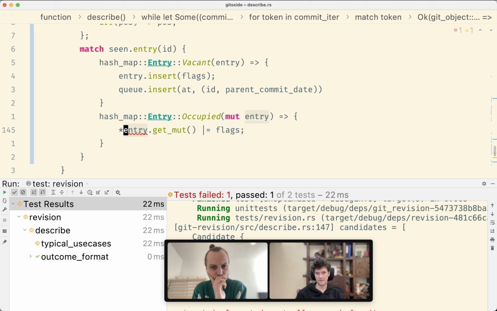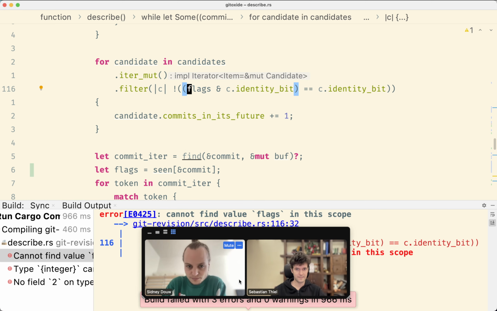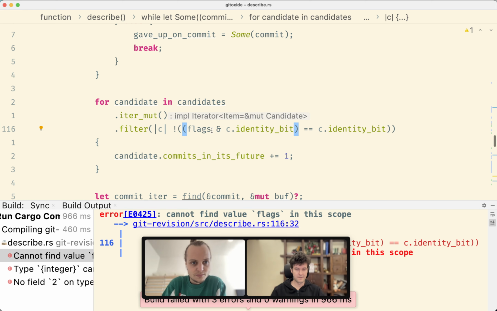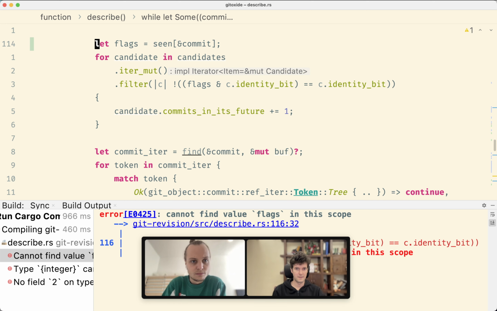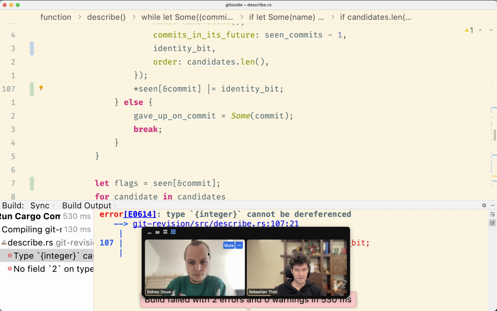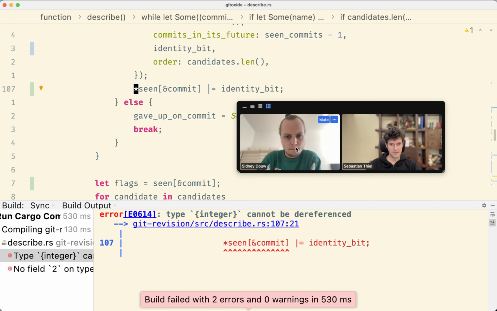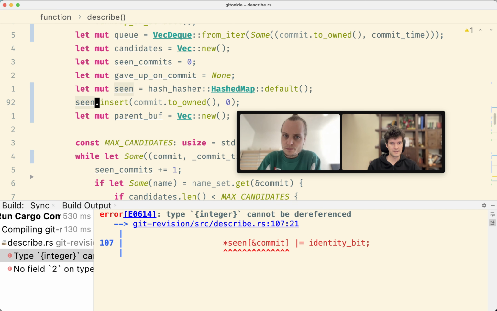Okay. So let's see. Does that compile? Flags not found in the scope. Okay. I did this a little late. Yeah, so that's read only. That's good. Integer cannot be dereferenced. Ah, this means that scene does not know what that is. So that's actually a U32 or USize, depending on what we want.